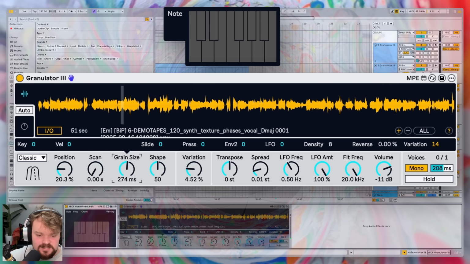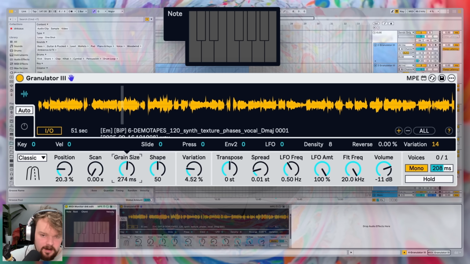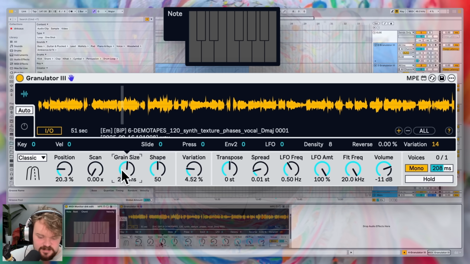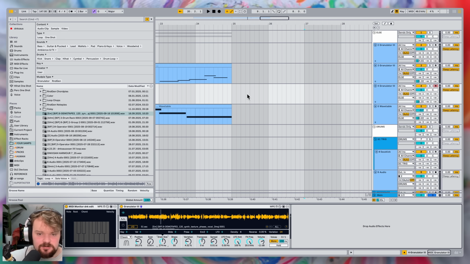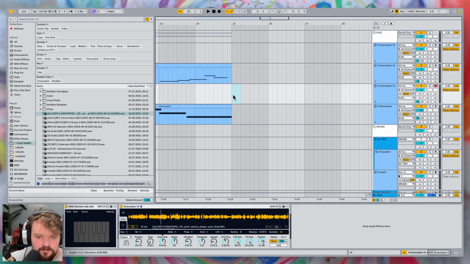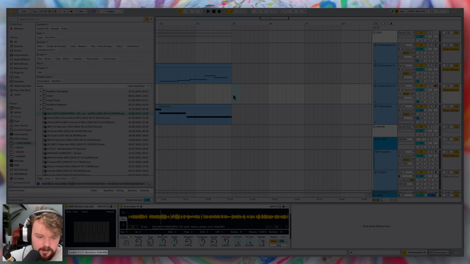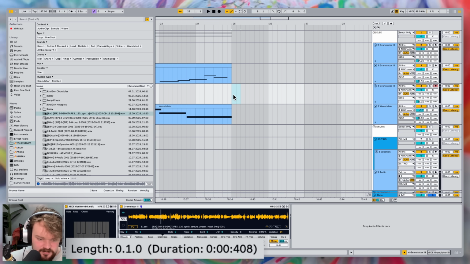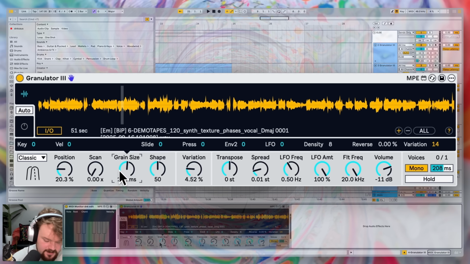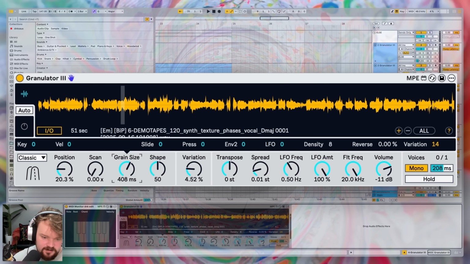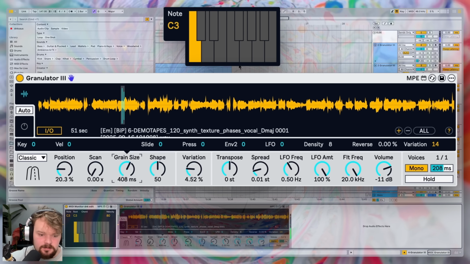And sometimes you might want something like this to play to the tempo of your track, but the grain size doesn't have a sync option. So a hack that you can do is highlight, say, a quarter note, for example, and you'll see at the bottom left of your screen that it will tell you the duration in milliseconds. So you'll see it says 408. So I can type in the grain size to be 408 and it'll perfectly match to be quarter notes.